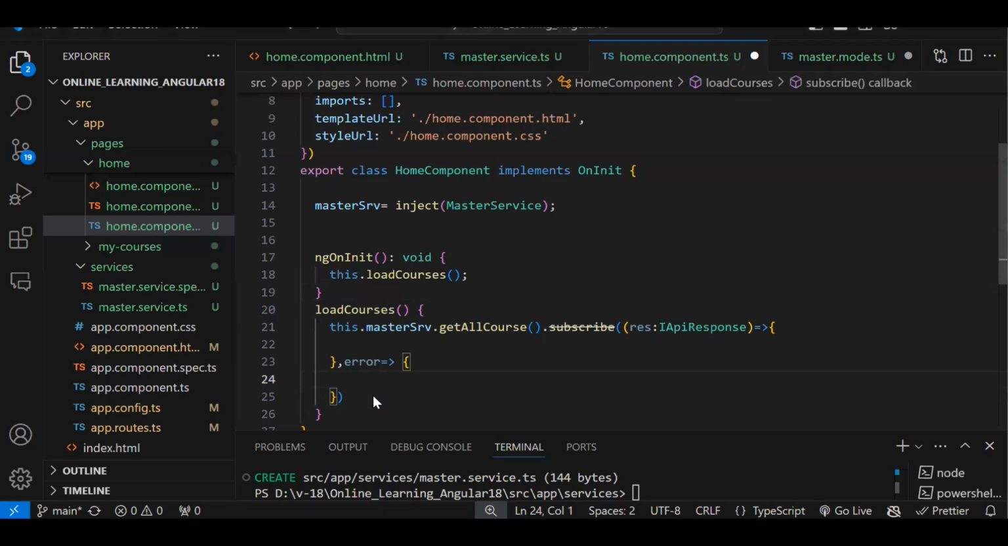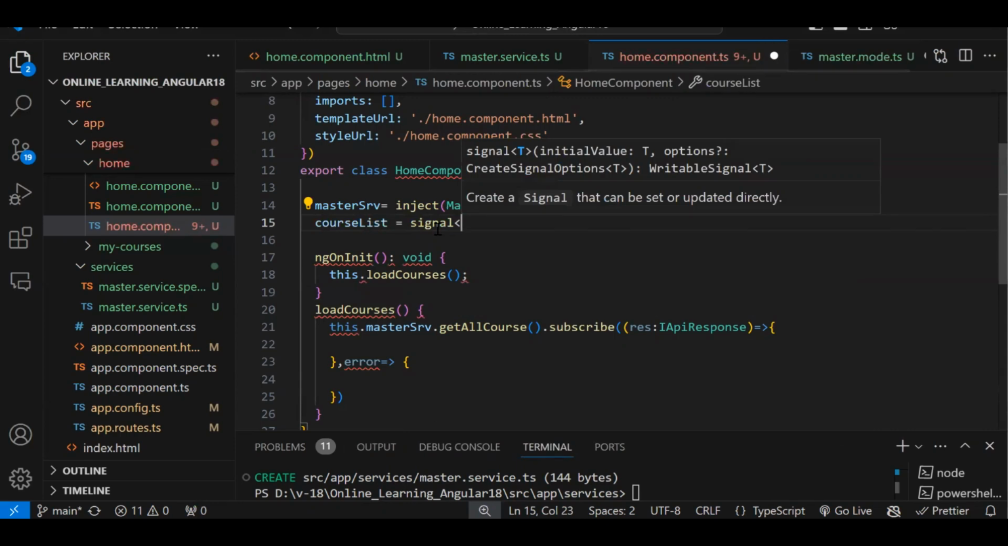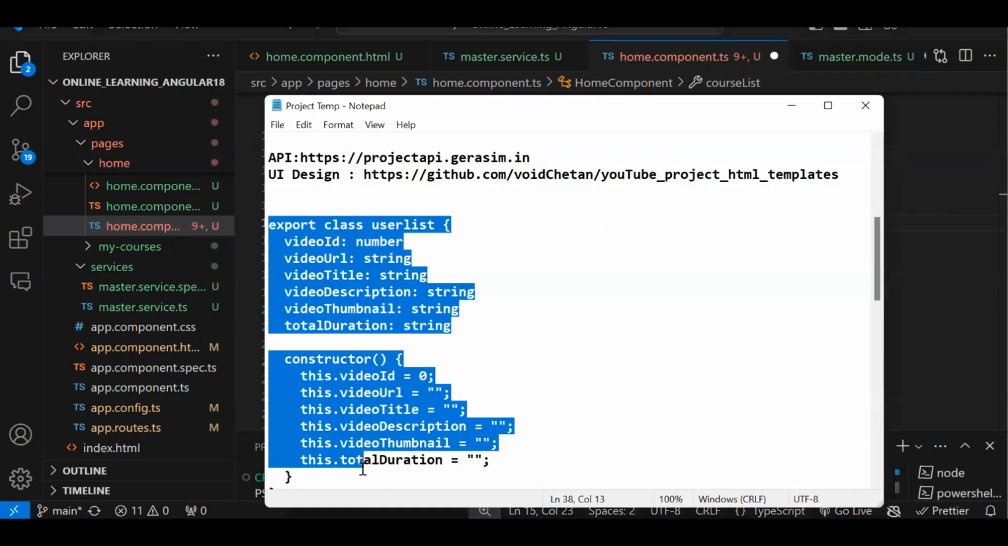Now, whatever data we are going to get, we need to store it somewhere. So from Angular 17, we have got something that is signal. So let's try to make use of the signal. So let's say user, sorry, it's a courseList. So courseList is equal to signal. What type of data are we going to store? Here also we can provide the data type. So the interface and everything I have already created, so let's make use of it.